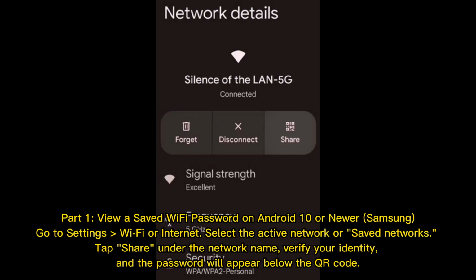Part 1. View a saved Wi-Fi password on Android 10 or newer Samsung. Go to Settings, Wi-Fi or Internet. Select the active network or saved networks. Tap Share under the network name. Verify your identity, and the password will appear below the QR code.